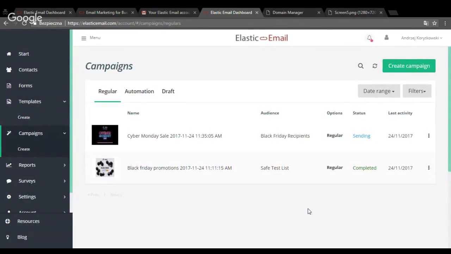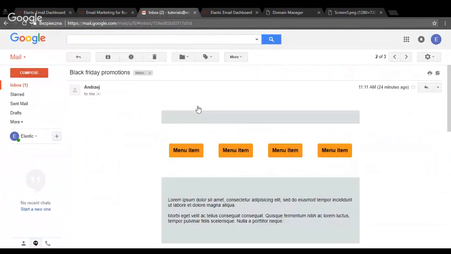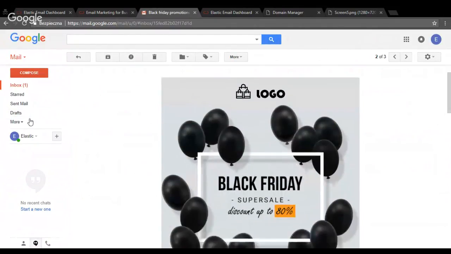We are going back to the campaign screen. We see our two campaigns. The test one is already completed. The one we just sent, it has status sending, and we can check if those campaigns arrived in our email box. Go back to email. Black Friday promotions. If you remember, this was the first email we have sent. It's already here. The second campaign should arrive shortly.